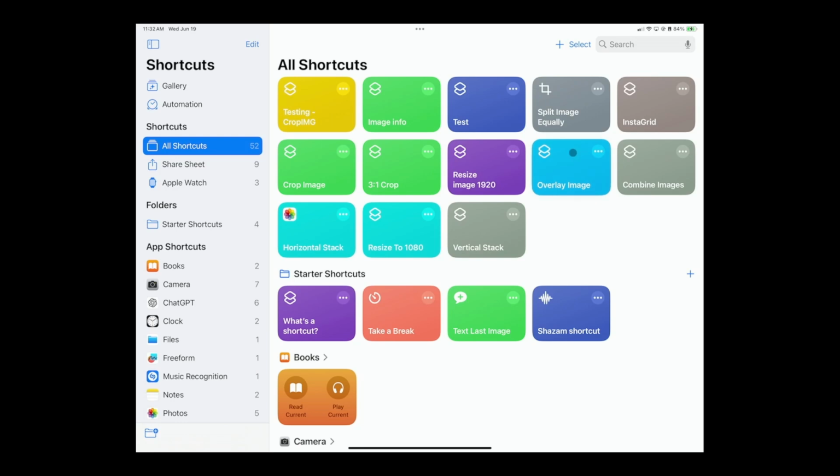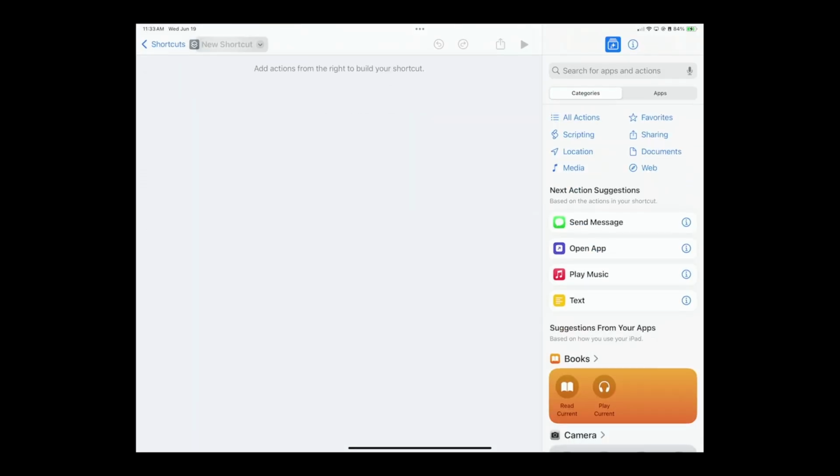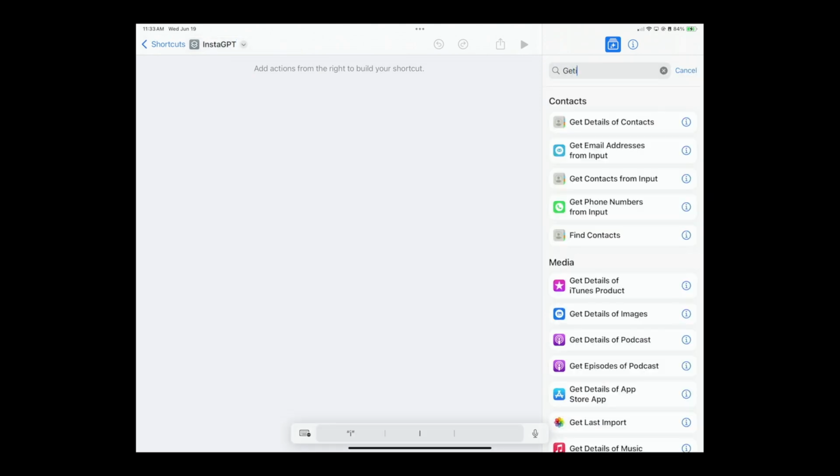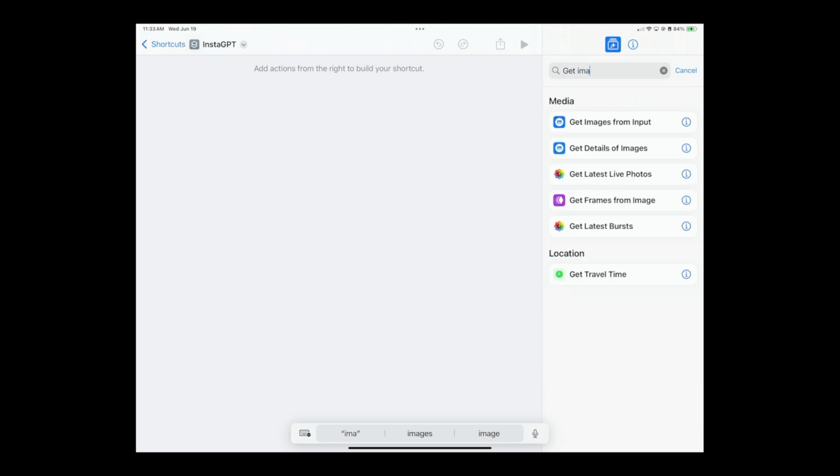With the Shortcuts app open, click the little plus symbol right here. We're creating a new shortcut. I'm going to rename this to InstaGPT. We need to start building our actions. All right, so the first one is get images. There we go. Get images from input right here.